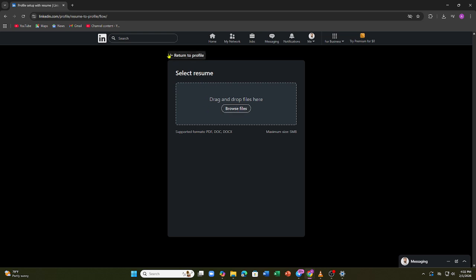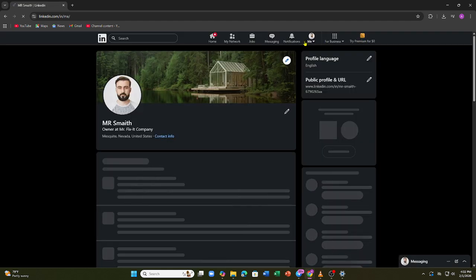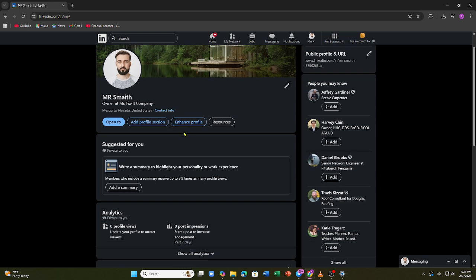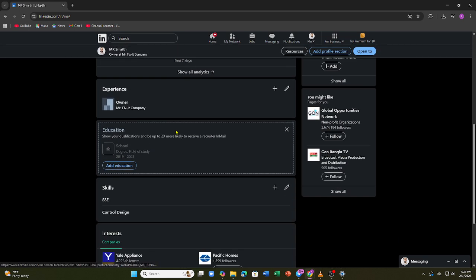Now, update your experience section. Use clear job titles and bullet points highlighting achievements. Include keywords for skills, projects, and tools you used. This helps LinkedIn match your profile with recruiter searches.